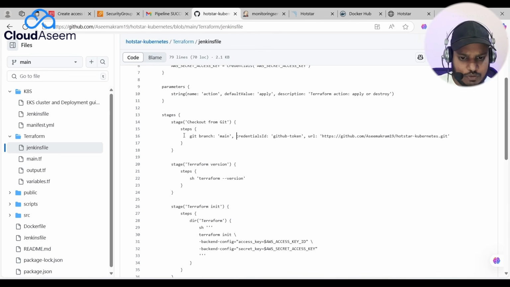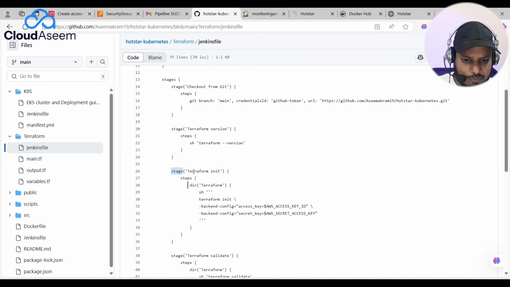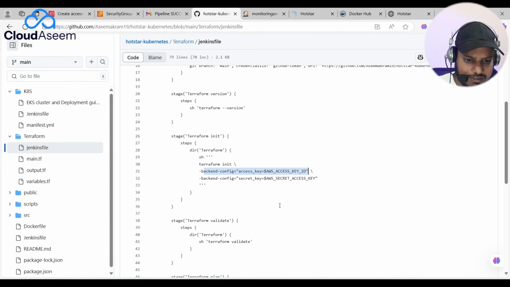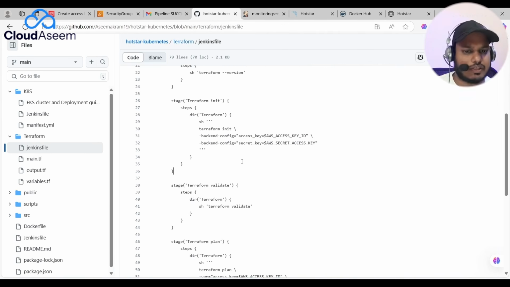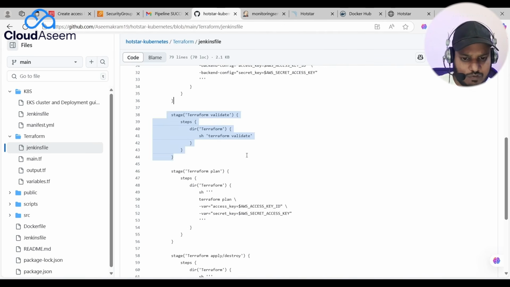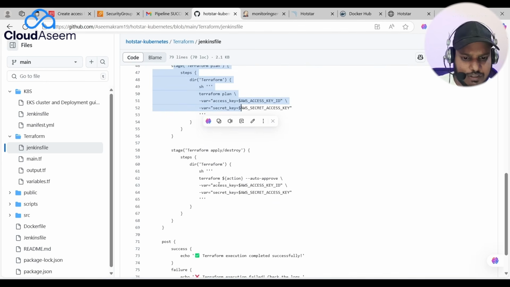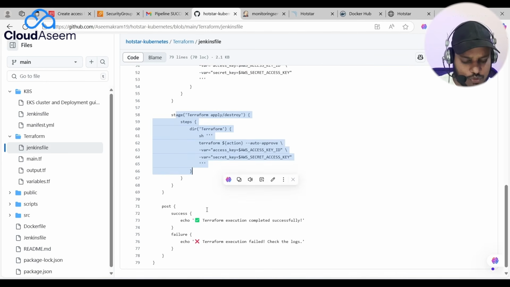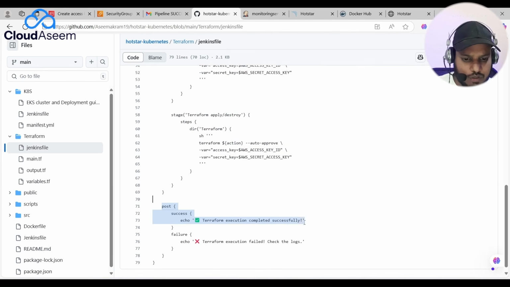Check the pipeline script. Simply I'm saying git checkout, when you go to this branch over here, then you install the Terraform version, then you run Terraform init in the directory. The directory name is Terraform because the code is in the Terraform directory. Then afterwards, use in the backend our access key and secret access key in order to create the resources in our account, and then it will validate everything. Terraform plan will be done, and Terraform apply and destroy based on use case. The post action will echo if it is successful, and if it fails it will say failure.